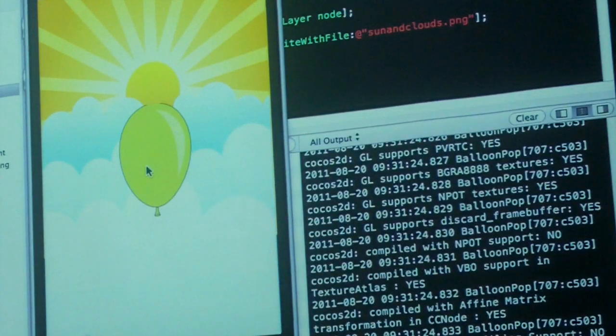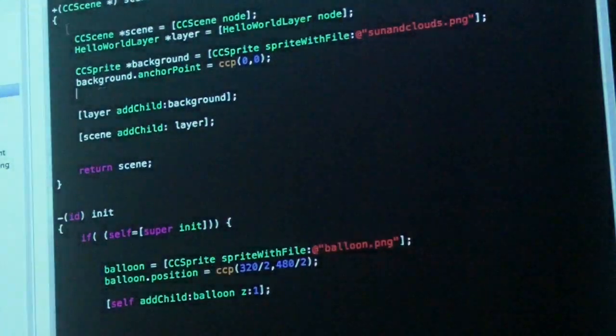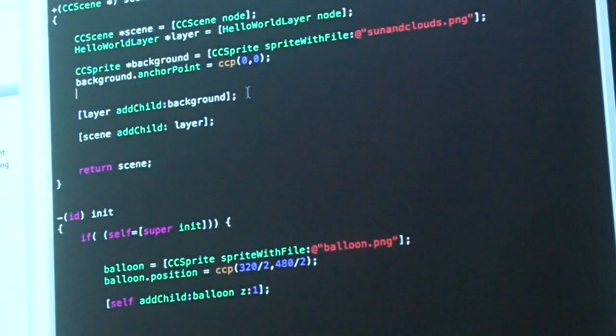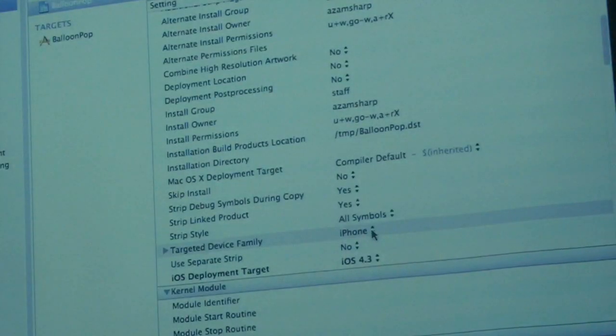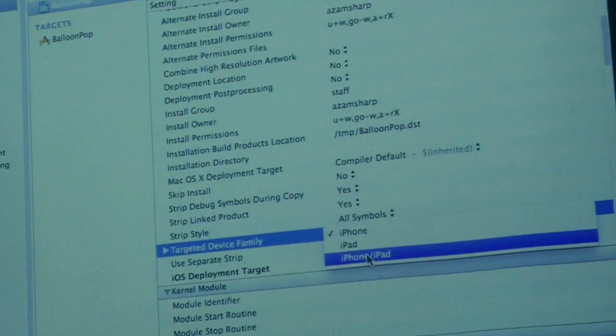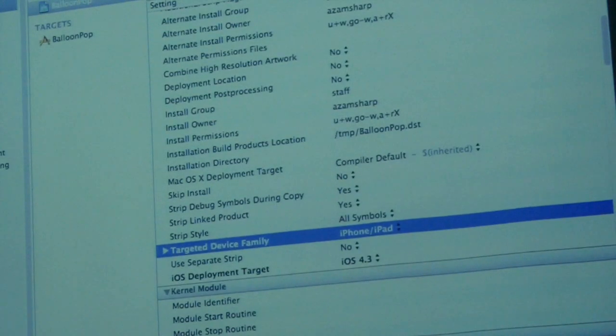So now our balloon is in the center of the screen, but there's a problem. Well, if you just plan to release it on the iPhone, it's okay. You can see the balloon is in the center of the screen. But let me go ahead and change this to an iPhone and iPad device. And let me then use the iPad simulator.